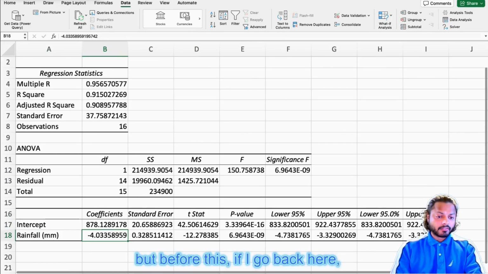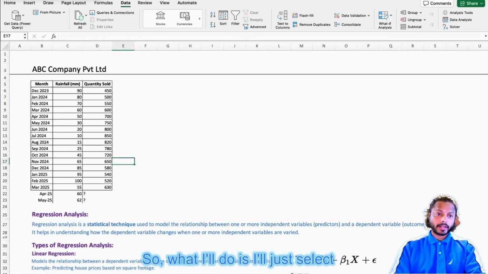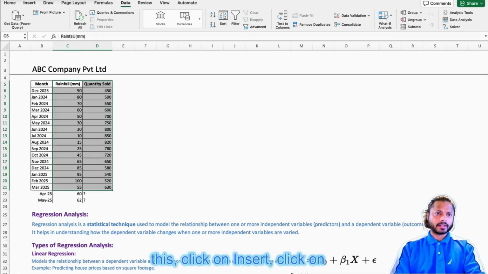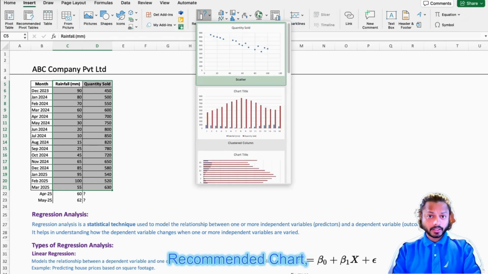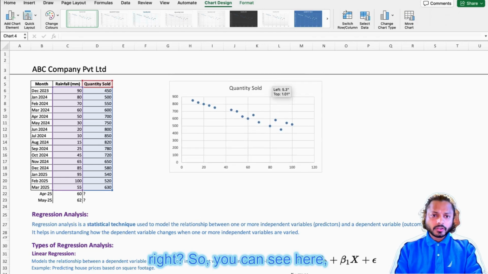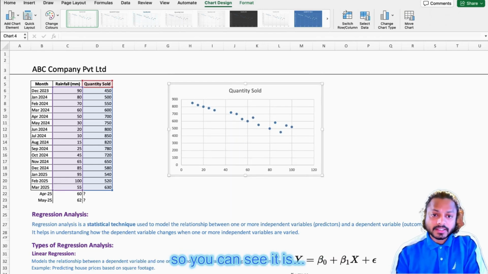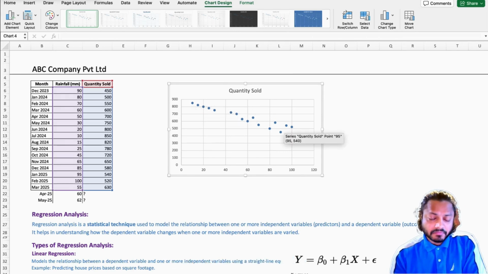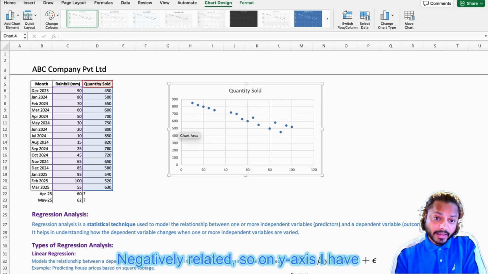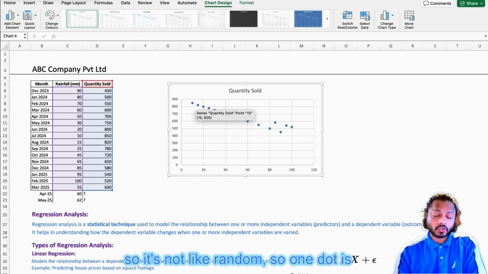But before this, if I go back here, let me create a simple plot. So what I'll do is I'll just select this, click on Insert, click on Recommended Charts, and this is fine with what we want. This is a scatter plot, right? So you can see here, this is a kind of a linear regression. You can see it is negatively related. On the y-axis I have the quantity sold, on the x-axis I have the rainfall, and you can see there is a pattern. So it's not like random.